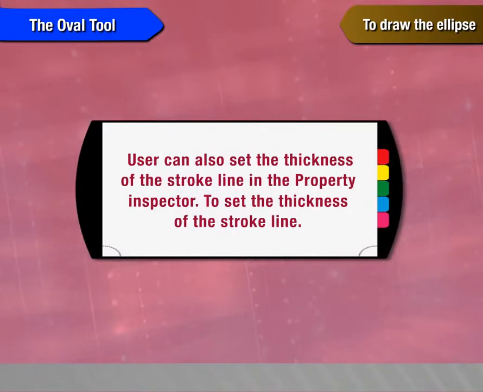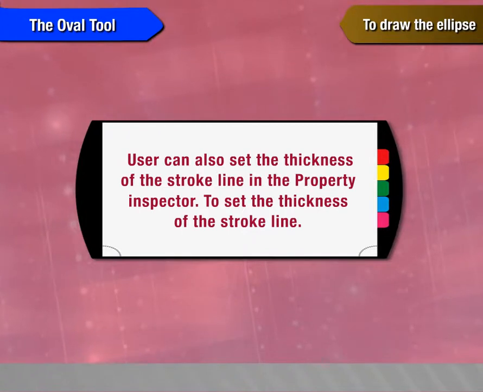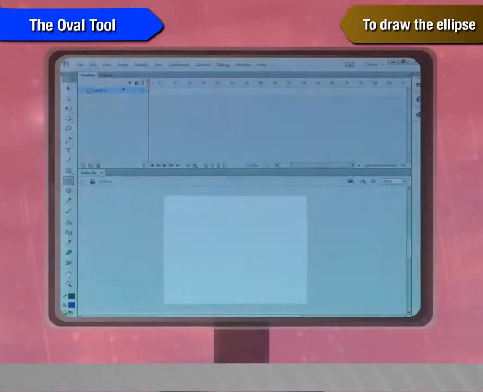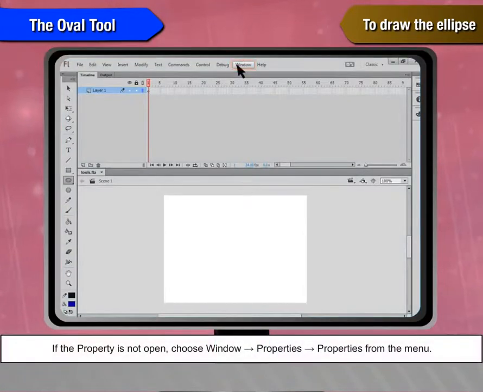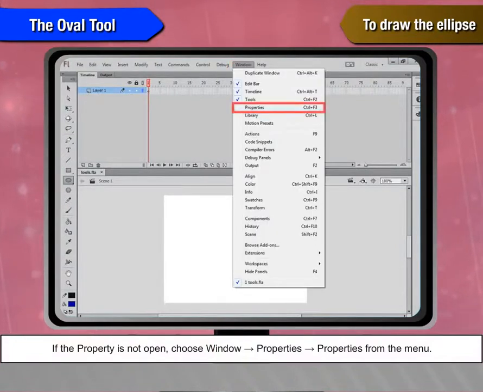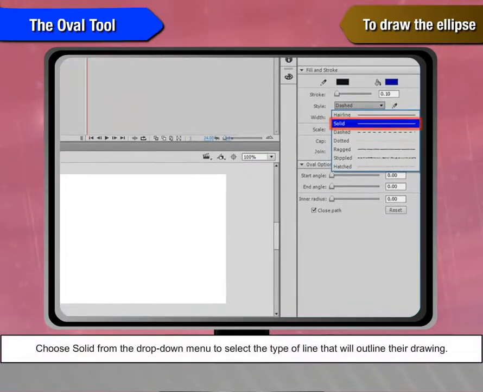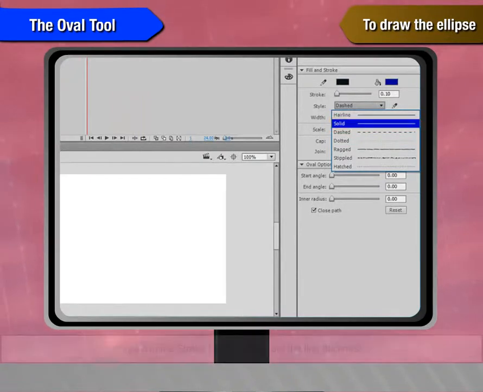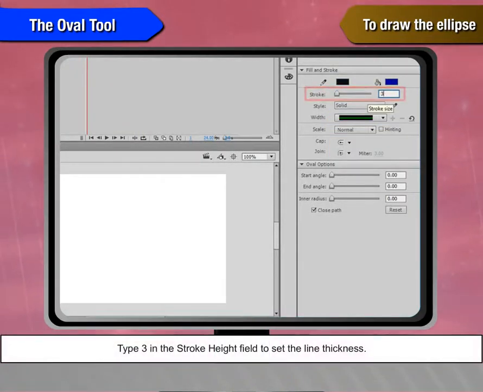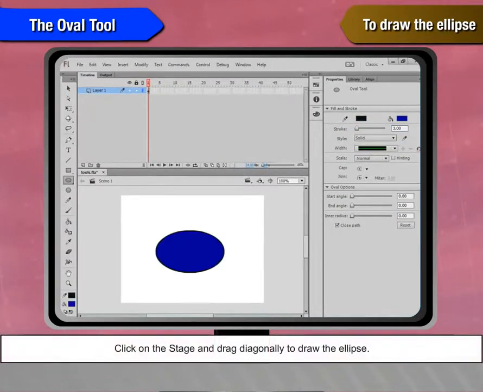User can also set the thickness of the stroke line in the Property Inspector. To set the thickness of the stroke line, if the property is not open, choose Window, points to Properties from the menu. Choose Solid from the drop-down menu to select the type of line that will outline their drawing. Type 3 in the Stroke Height field to set the line thickness. Click on the stage and drag diagonally to draw the ellipse.